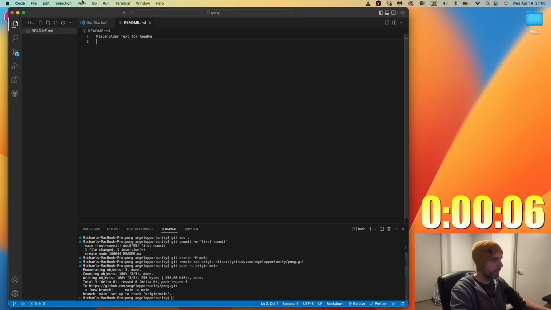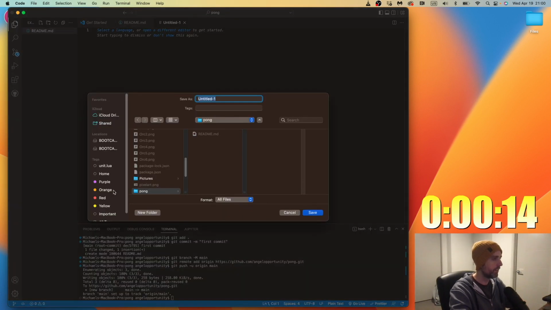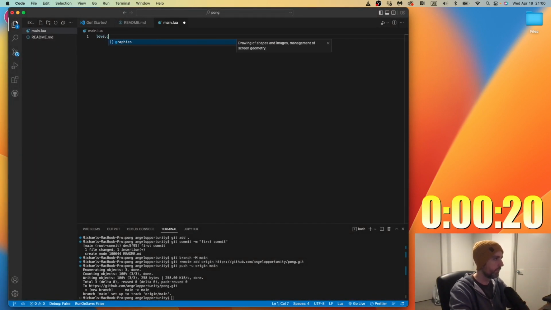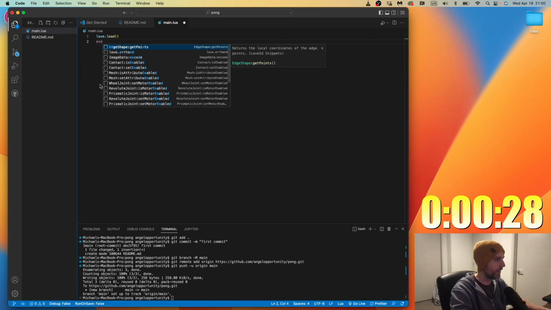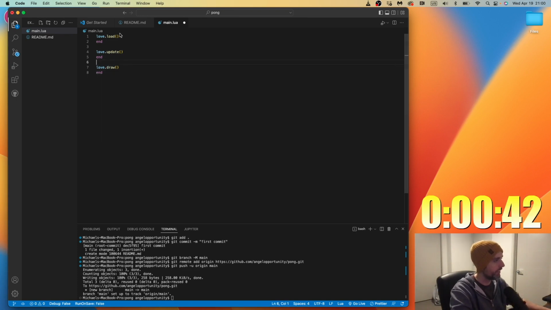So I've got everything on GitHub going with a placeholder README. I'm going to make a new file, which is going to be main.lua. I don't know why Visual Studio does that, but every time I type end, it's like, maybe it doesn't. Yes, end. So this is standard setup for any Lua thing, is you just have these functions.